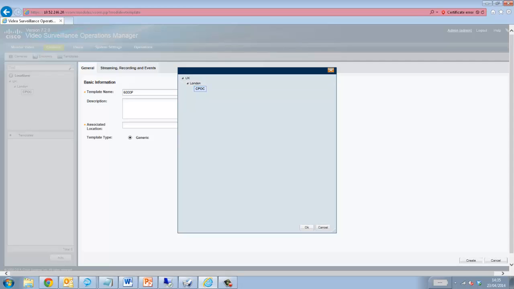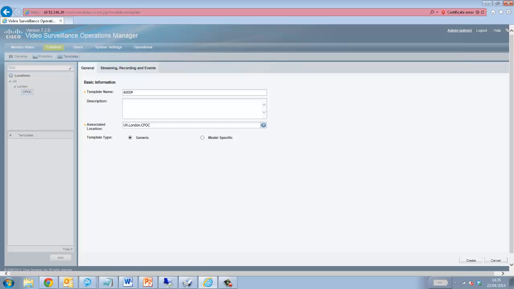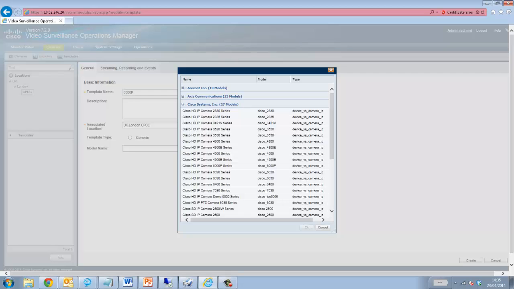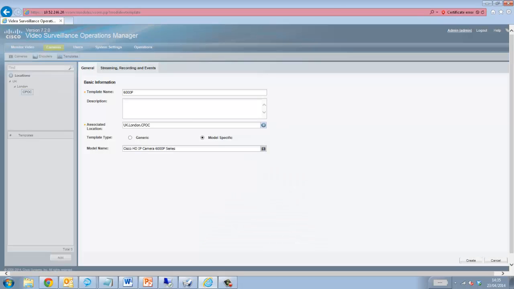You could have this split up into different branches, for example. And now, as I mentioned before, it's going to be a 6000p series camera this template is going to work with. So it's model specific, and we're going to pick the model out here. As you can see, we've got many types of cameras the system supports, but here we're only interested in our 6000p camera.